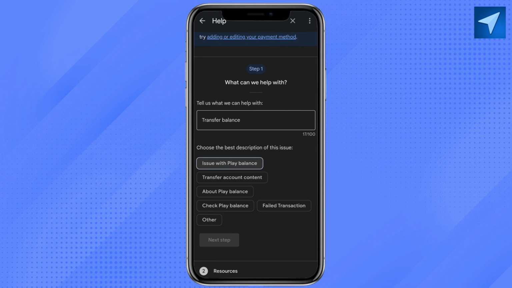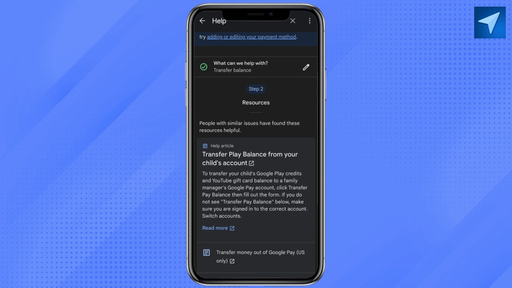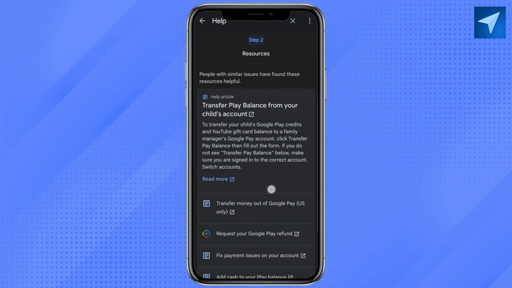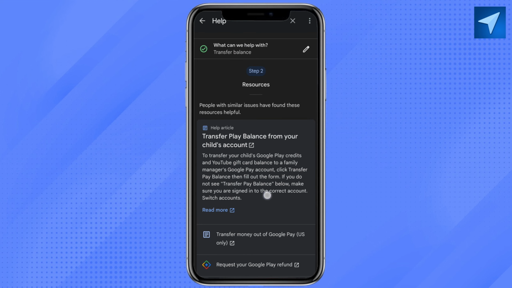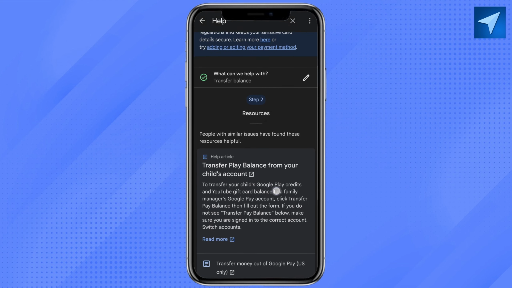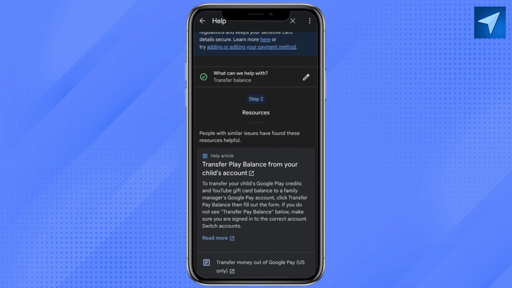And after that, you have to choose the best description of the issue that you are facing. So I'm just going to click on about Play balance and click on next step. And here you will read this in order to get to know how you can transfer the balance. So that is how you will be able to transfer your Google Play balance to your PayPal account.